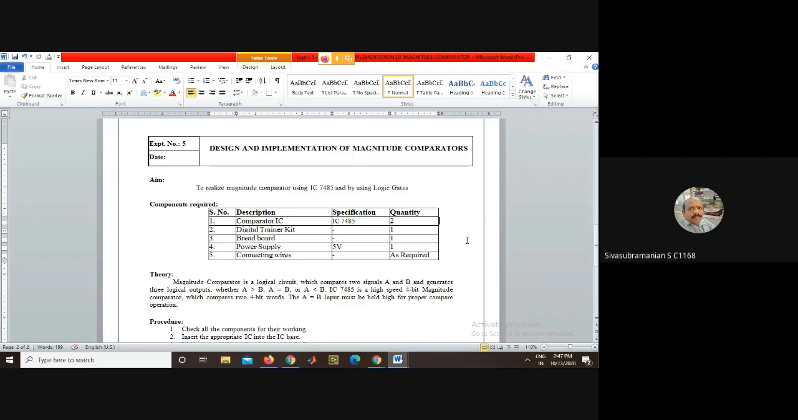As for the theory of a magnitude comparator, it is a combinational circuit with input signals and an output signal, which is going to tell us whether both the inputs are equal, or one is lesser than the other, or greater than the other. So that's the reason behind going for a magnitude comparator.